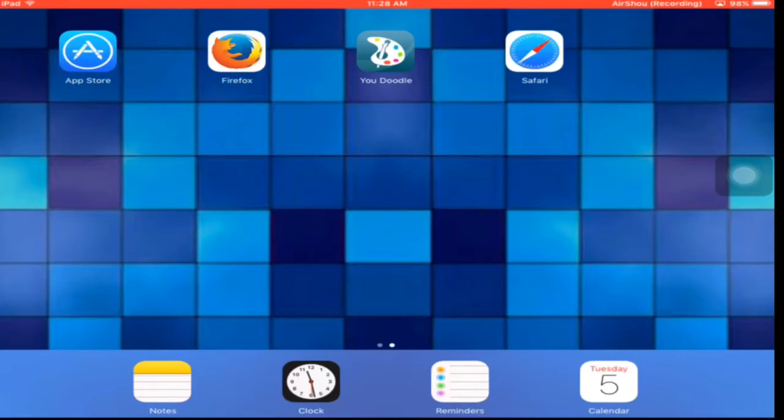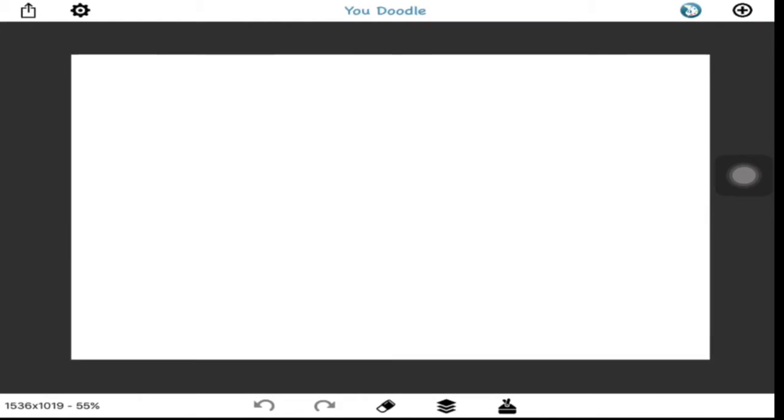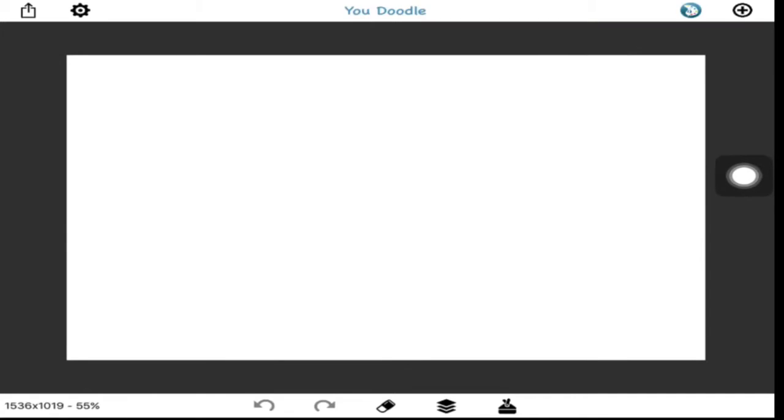Anyway, so once you've got all the apps downloaded and all set, you want to go into Youdoodle first up. Once you go into Youdoodle for the first time, it might prompt you to buy the full version or something like that. Just click no for the moment unless you want to. But yeah, so once you open Youdoodle, it'll bring you up with probably a blank page, sort of like what I've got on the screen right now.